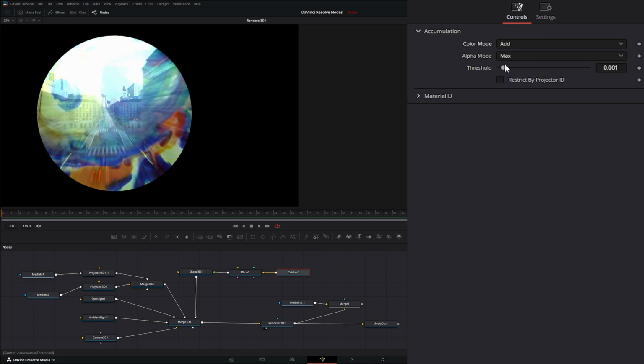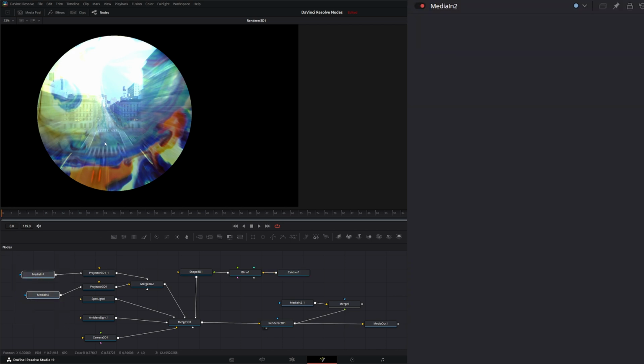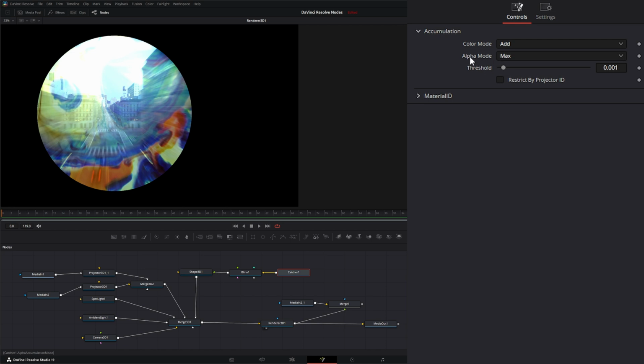And then with those, we have thresholds right down here to be able to change our threshold of where those are taking place. Now, if we had alphas on any of our medias, like actual alpha channels coming in, this is where we'd use the alpha mode to mix how those alpha channels are mixing together. But since we don't have any alphas, we only need to worry about this color mode.